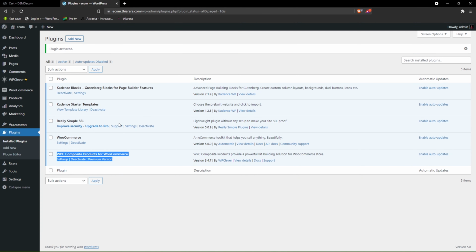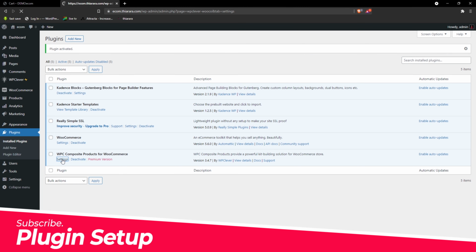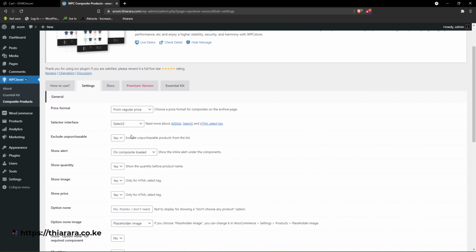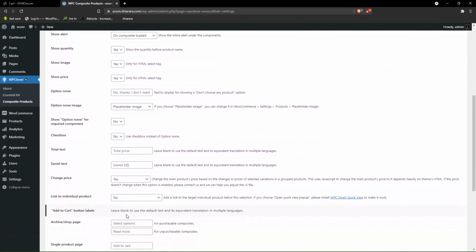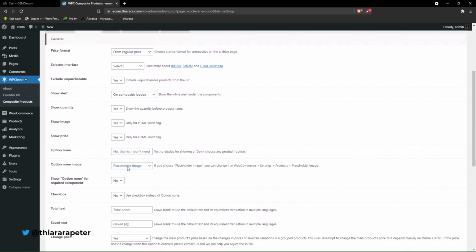On the installed plugins, you can see we have it here, and we have this button for settings, or else you can come on the dashboard menu and click here, and it will take you to the same position. So we start. I want to click on settings because we need to set everything up. So we have all this here, and we just start. We need to set up everything from here.